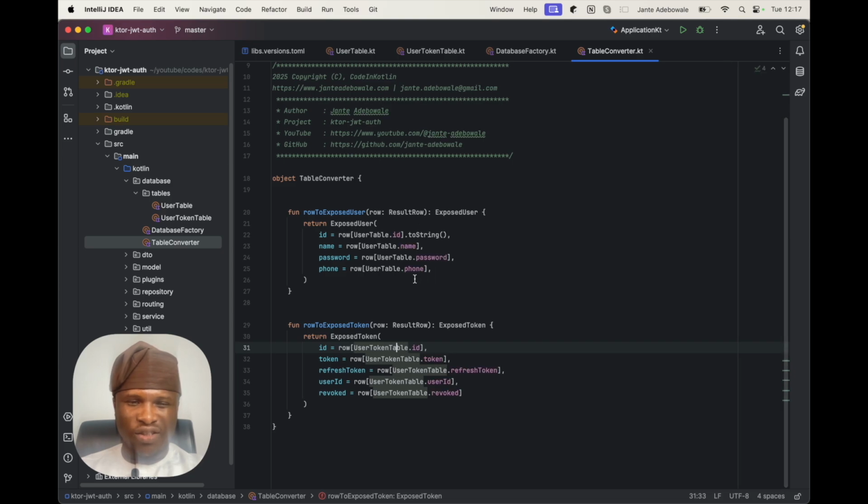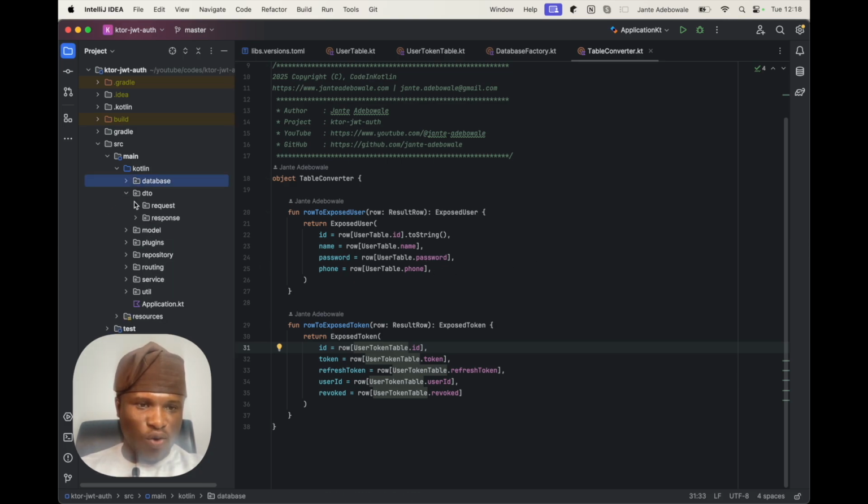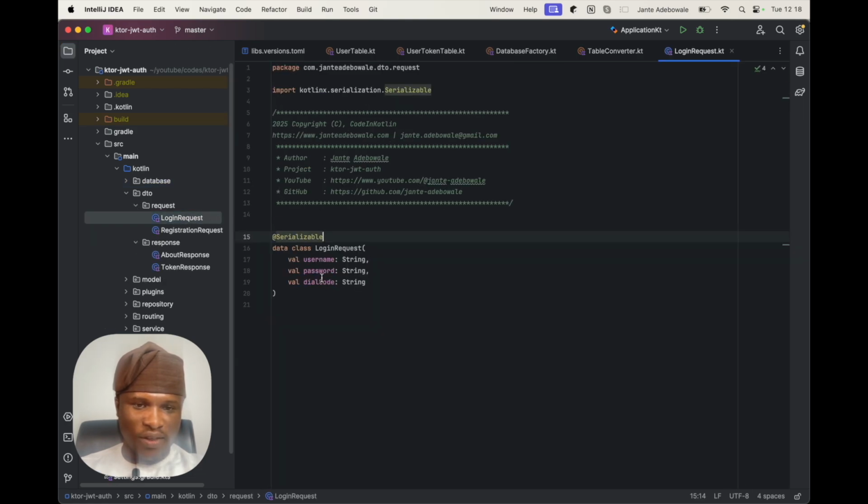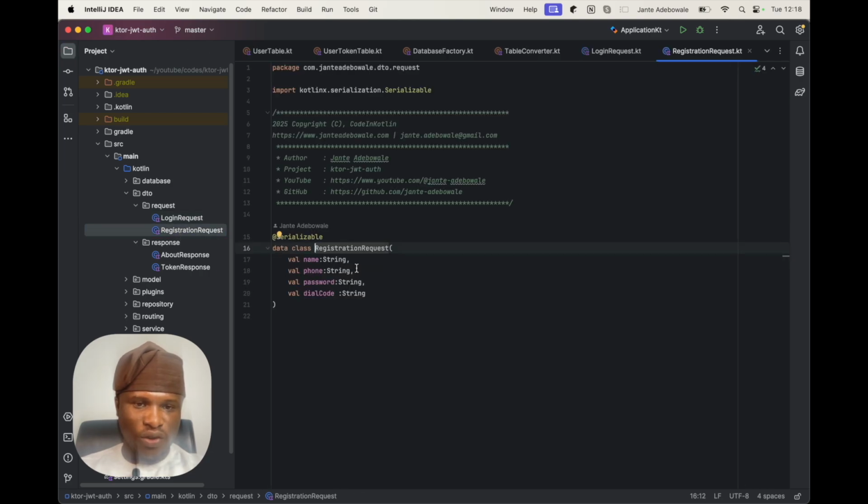Then table converter, this is just a data object that converts your row to data class, from the service layer to your repository layer, just to exchange information there. Then for the data transfer object, DTO, we have requests and we have responses. So when you make a request for login, for example, you're expecting this from the user, which is the payload, and this has been annotated with Serializable coming from Kotlinx serialization, just to exchange records and convert them to JSON when the client makes a request. The same thing with registration.